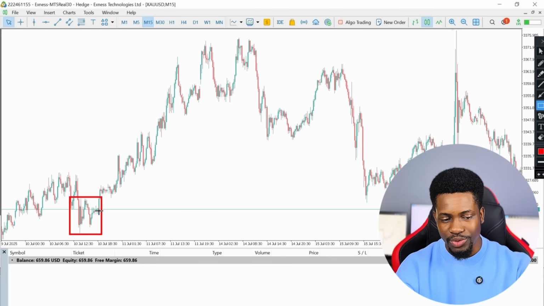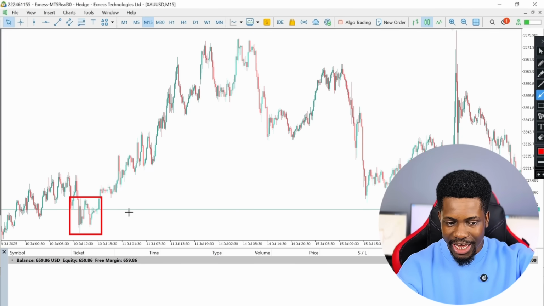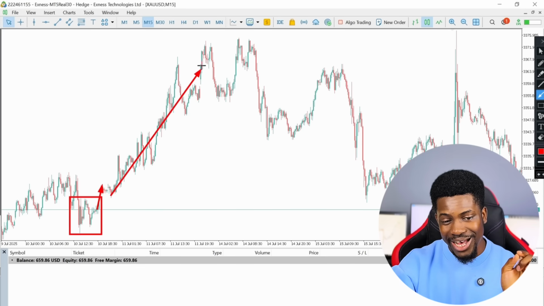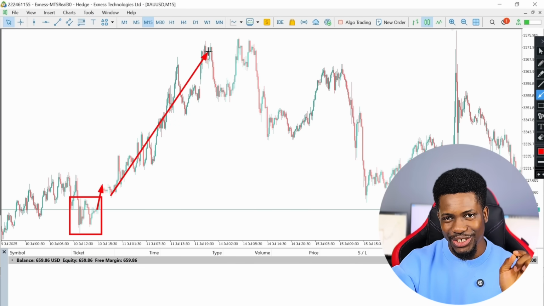And then after that, what did you notice? A sudden push towards the top, right? You can literally see this. A sudden push towards the top after this. And after that, you should notice a massive push towards the top, nicely just like that.